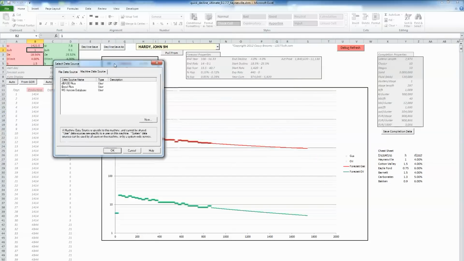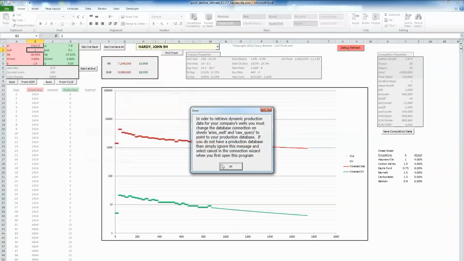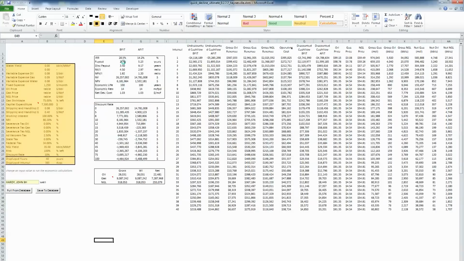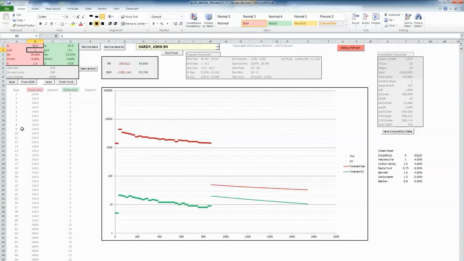Again, you're going to get this little deal to set up your well database. I don't care about this, cancel, okay. And here we go, we're up and running. The program's working, type stuff in, changes the curve. Type stuff in, changes the curve, everything's working as normal. Go to economics, you'll see that it calculates, everything is working peachy.